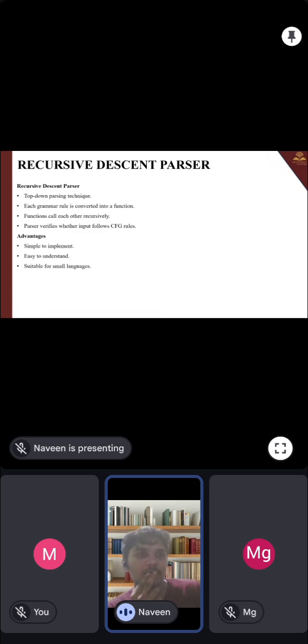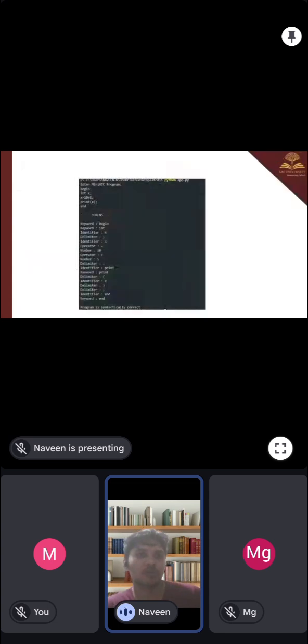In the recursive descent parser, a top-down parsing technique, each grammar rule is converted into a function. Functions call each other recursively. The parser verifies whether the input follows the CFG. The advantages of a recursive descent parser are that it is simple to implement, easy to understand, and suitable for small languages. So this is the expected outcome.